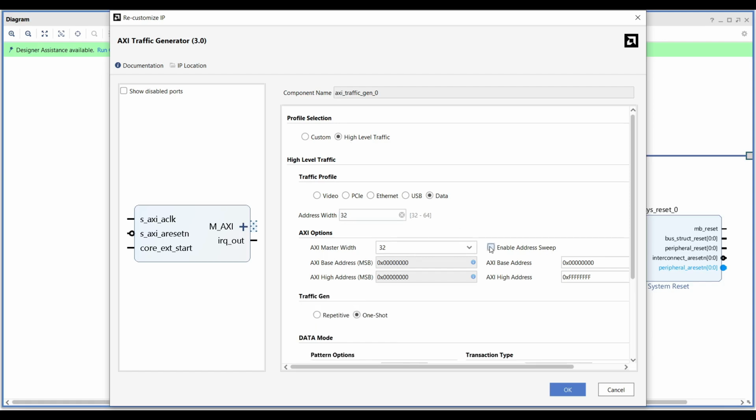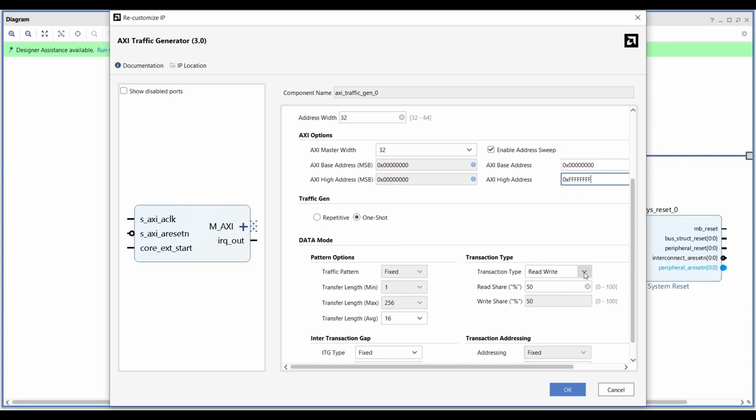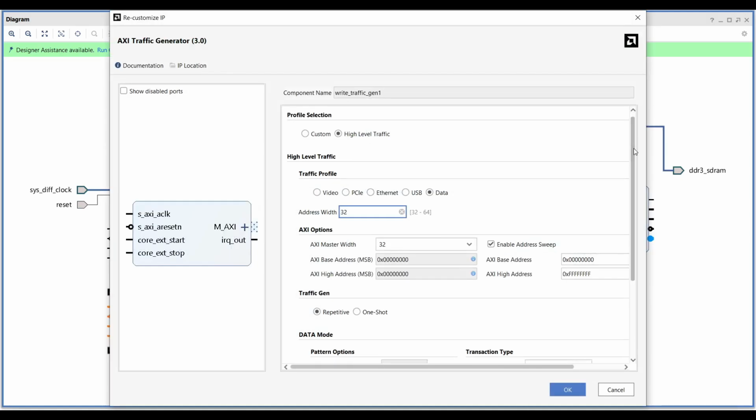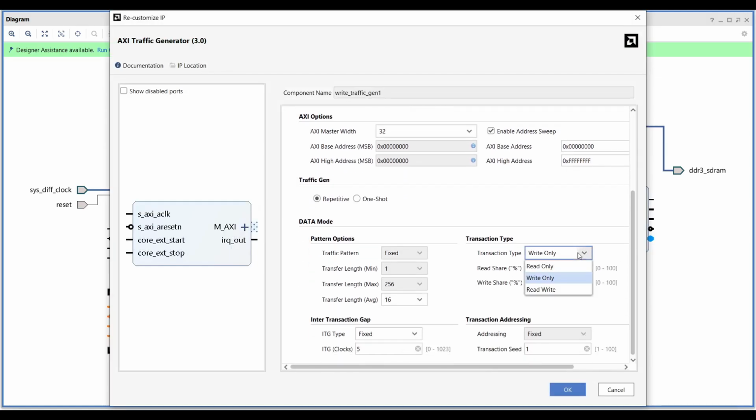In the AXI options, enable address swapping. Later, you'll set the base and high addresses according to the address assigned to the MIG slave port. The first traffic generator is used exclusively for write transactions. Add another traffic generator, and this time, configure it for read-only transactions.